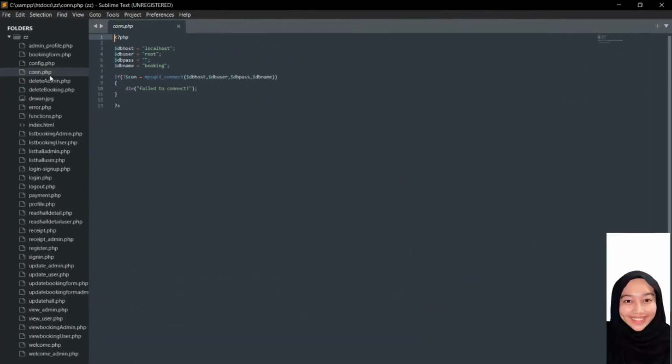This is the connection.php, but our group named it con.php. It works to connect the database and our system. So this is all the declaration for database host, database user, database password, and database name. And in case the database fails to connect with our system, it will display the fail to connect message.